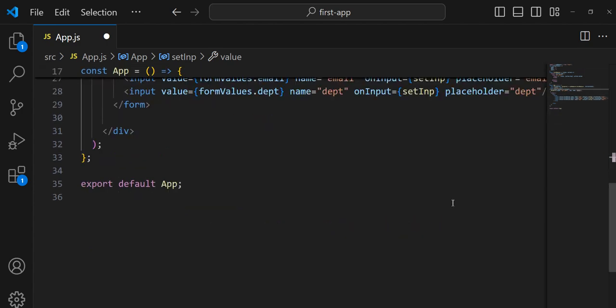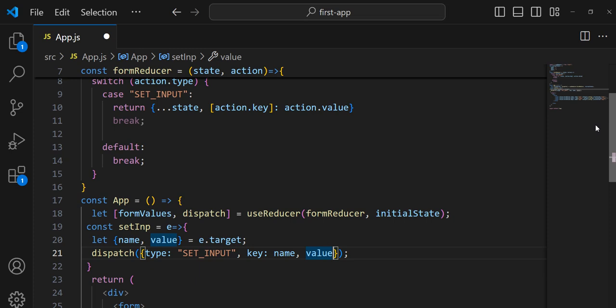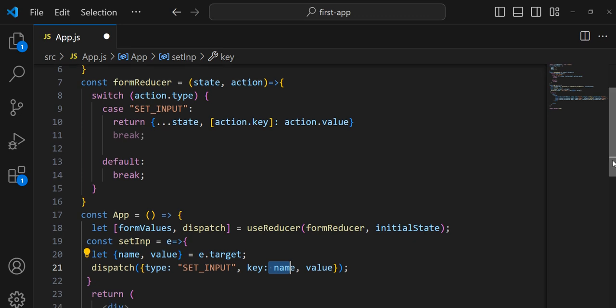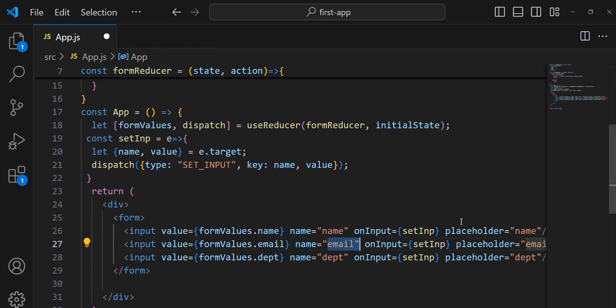So it's going to run this same switch case, this part, because it's the same type, set input. It will return whatever might be inside there. Then what is action.key? Action.key now is email. Do you understand? Remember, the key is this name, which is this email.